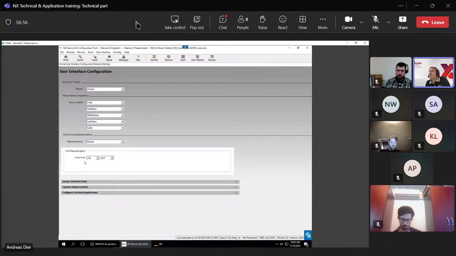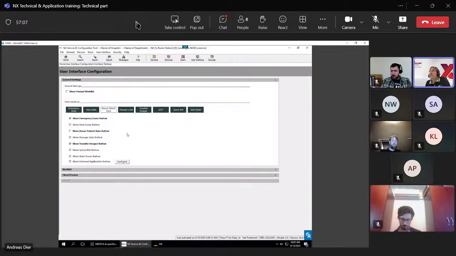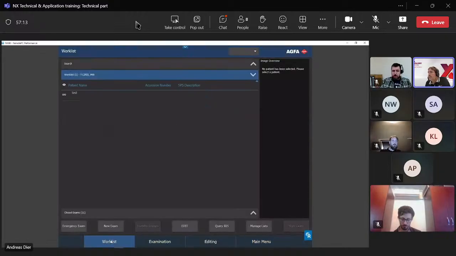Okay, so this was the first part of the user interface configuration. Now let's continue with the worklist settings. Also here, in the general section, we can enable showing a manual worklist. By default, in the worklist we always have the closed exams list, the worklist, and the search function.